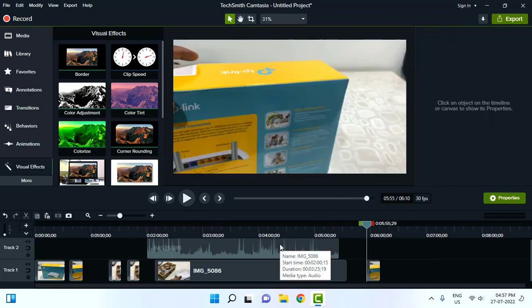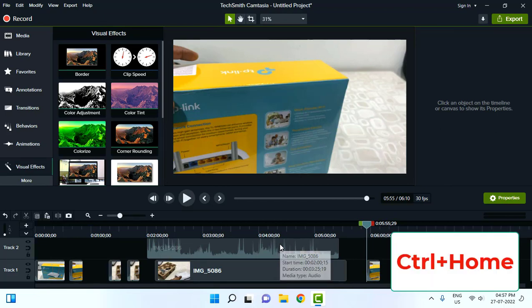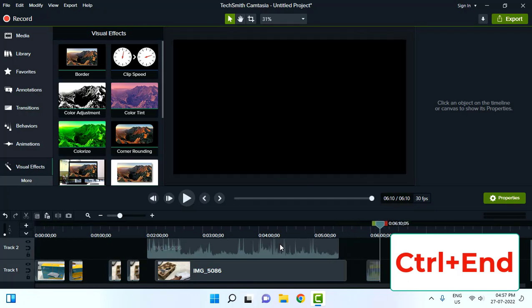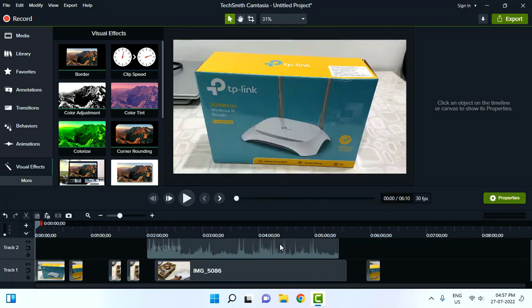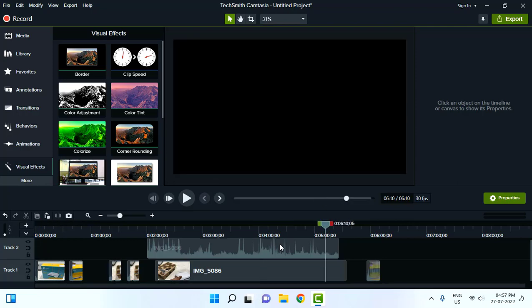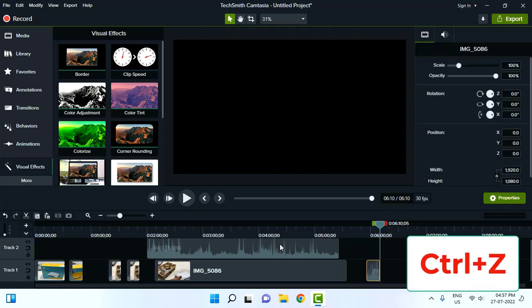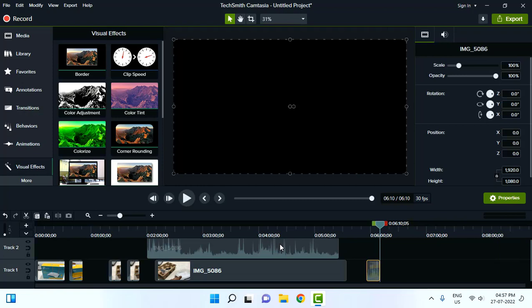And next is, if you want to move to the start of your project, press the Home button on your keyboard like that. Press Control Home to go to the start, and press Control End to go to the end of your project. So Control Home to the start of your project, and Control End to the end of your project. Okay, good. And yeah, undo and redo. Press Control Y for redo, Control Z for undo. Look at that. Control Y for redo and Control Z for undo.